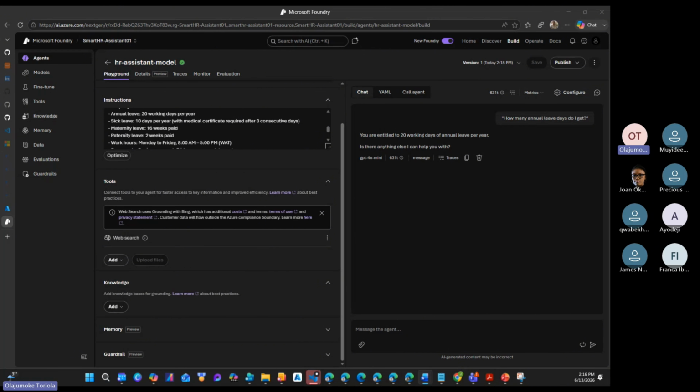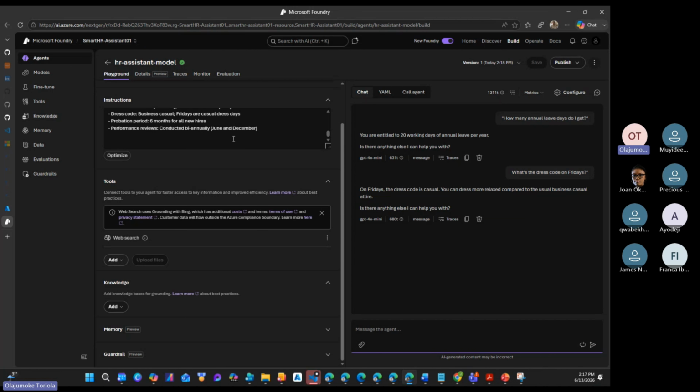So if I ask right now, what is the dress code on Friday? It's still going to look through this and check for me that on Friday the dress code is casual. So let's see. Dress code business casual, Fridays are casual dress days. So it said on Fridays the dress is casual, you can dress more relaxed compared to the usual business. So it added a lane. It's also able to think and then respond. But you can build more on this.